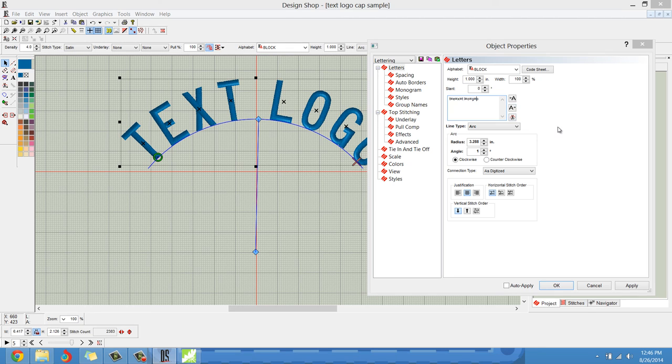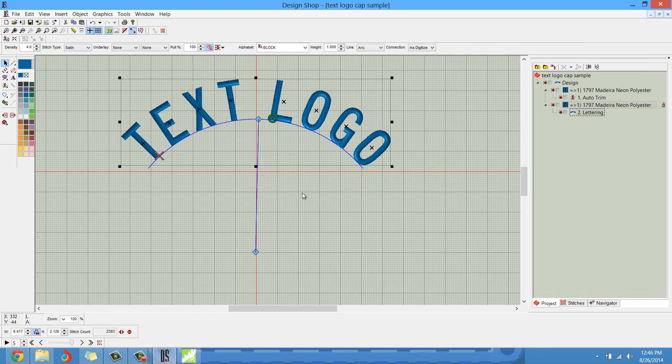Also, because this is a professional grade commercial product, I can also change the horizontal stitch order right on the fly. See, left to right, right to left, or from the inside out. So just by clicking that button and then changing the vertical stitch order from bottom to up and hit apply, I have now changed my logo to automatically, that's all I had to do.